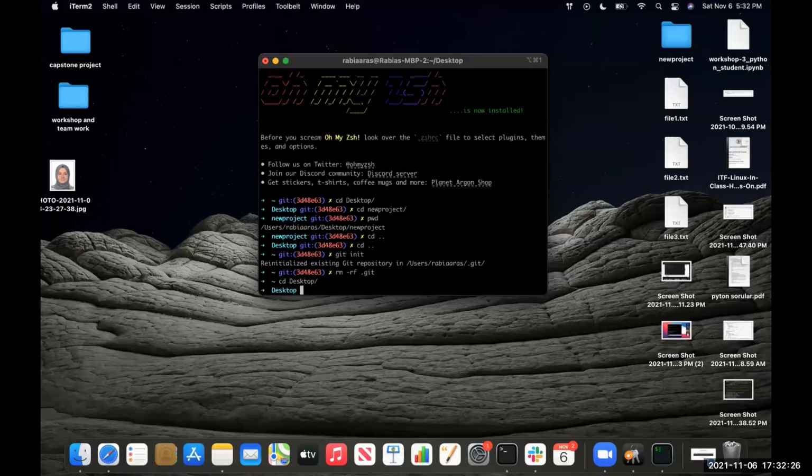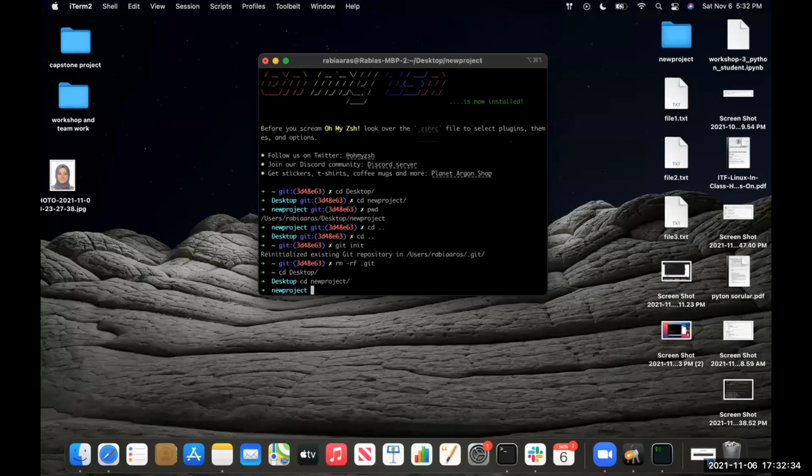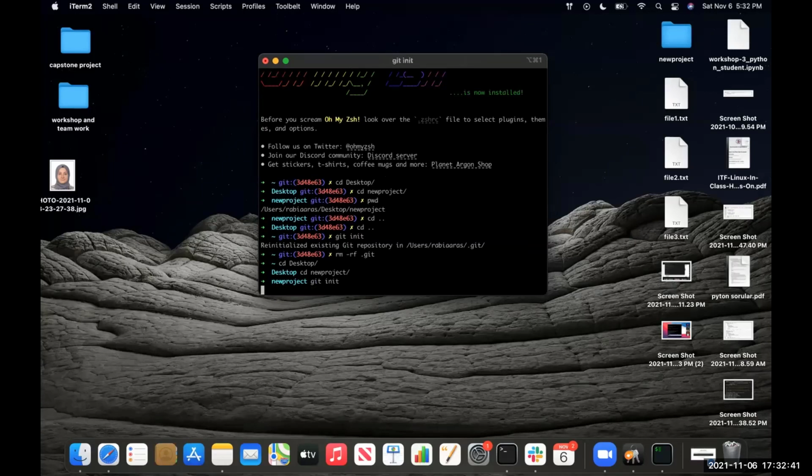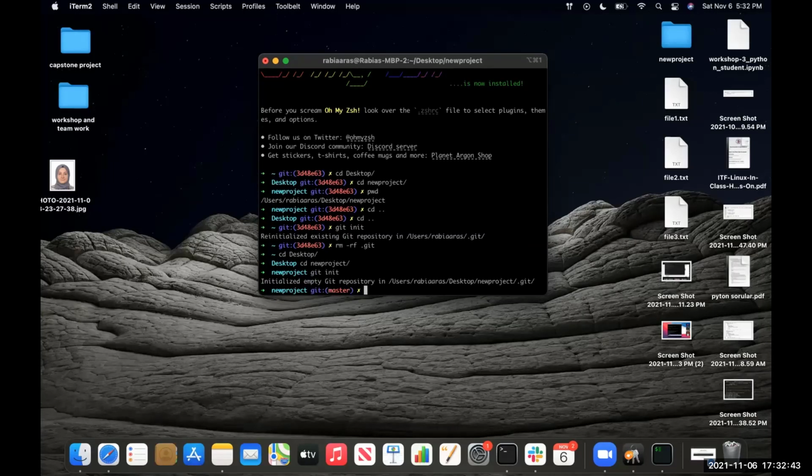Yes, and then your new project. That's perfect. Now we should run git init here. Beautiful. Now we can see Git master here in new project, not your home folder. Oh, okay. Now it works.